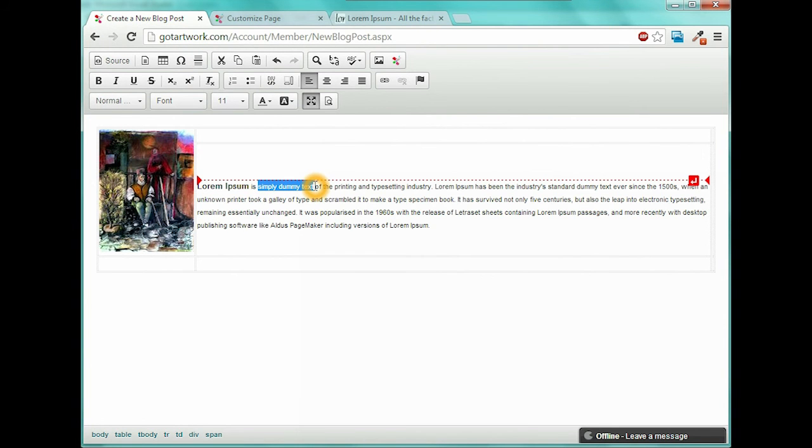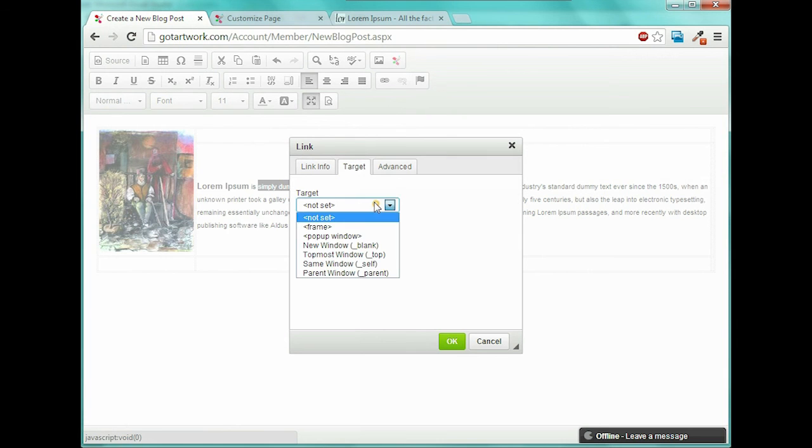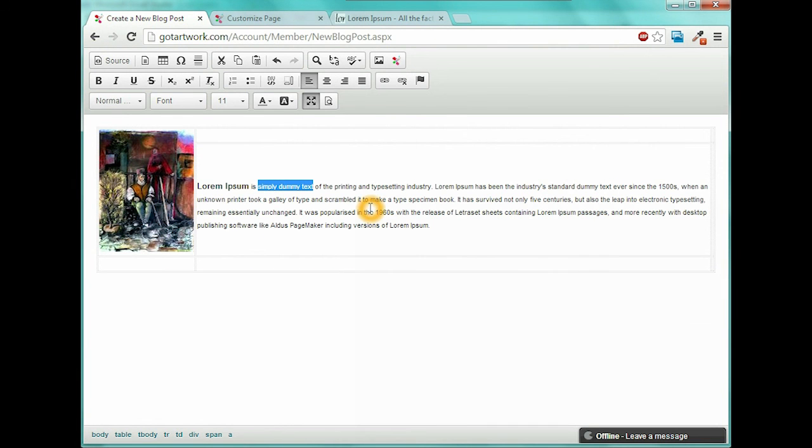To create links, select a piece of text in your editor. Then click the link icon here. Enter the URL address. You've probably noticed when you click on links on the internet, some of them open in a new window, while others use the same browser window to navigate. The target option basically controls the behavior of the link. Click OK when you're done.